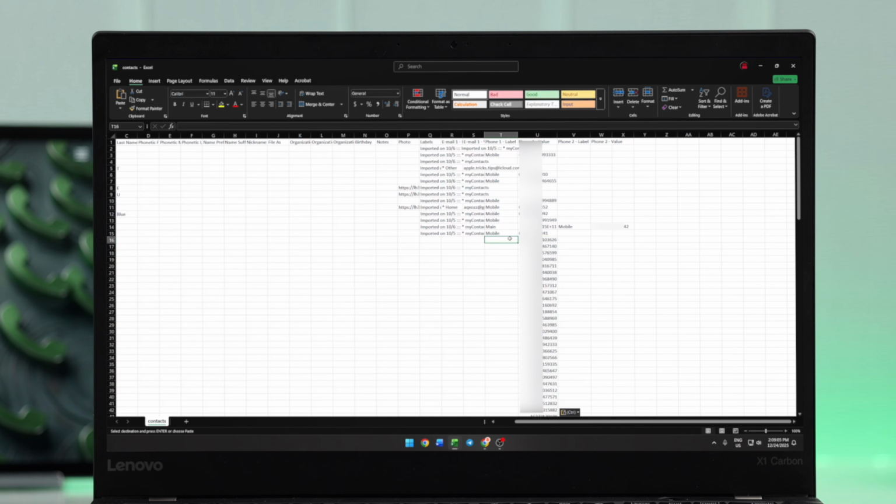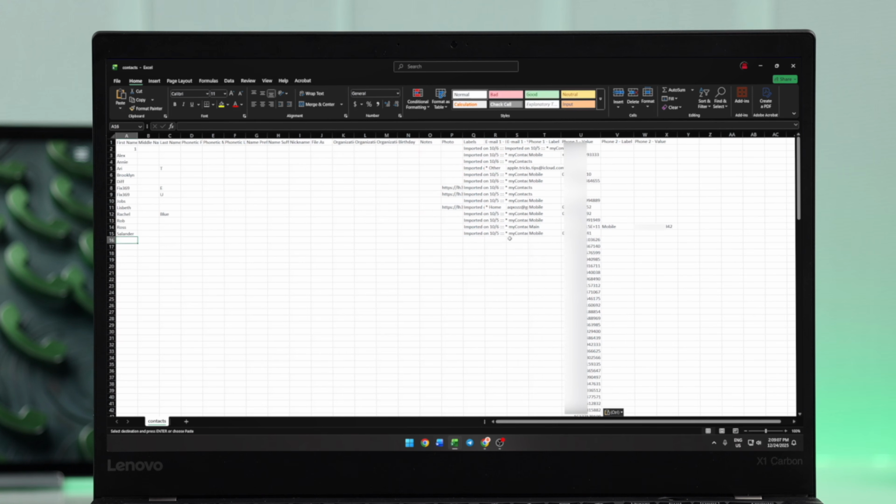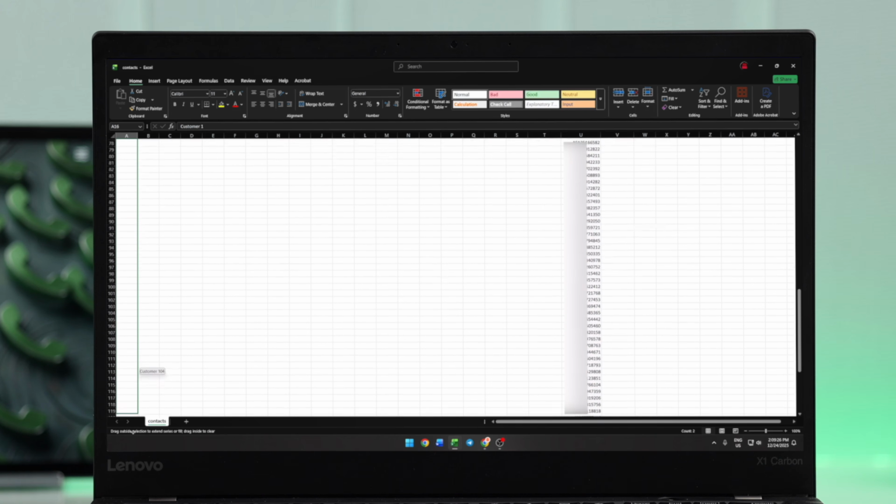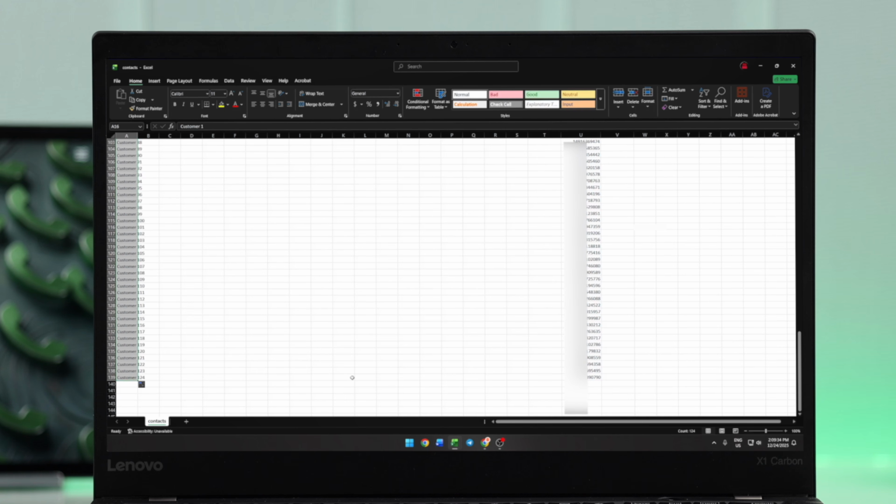After this, what we'll need to do is also give these contacts a name. So let's go all the way to the left, and I'll just name them customer 1, customer 2, and so on. In Excel, what you can do is select multiple cells with a visible pattern and drag it from the bottom right corner, and you'll see it will magically follow the sequence.